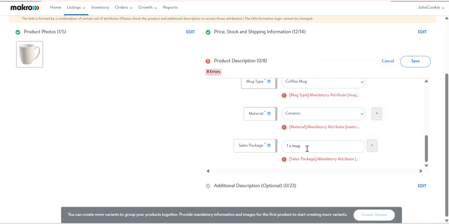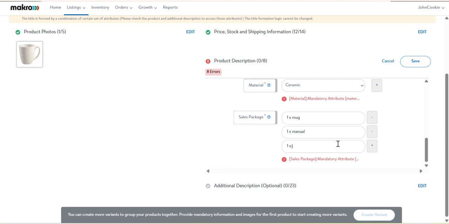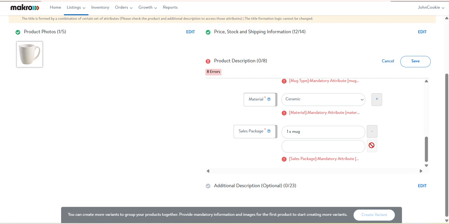If you wanted to have more than one line item, you could click the plus sign there and you could say 1 times manual. You know, if it was more stuff, I could say 1 times coffee sachet, etc. if it came with the coffee sachet, but we're not going to do that. So we can delete these. Okay, so it's just the coffee mug. So that's very important with the sales package. You mustn't put too much information there. Don't put the brand name. It's just 1 times mug, 1 times coffee sachet, etc.